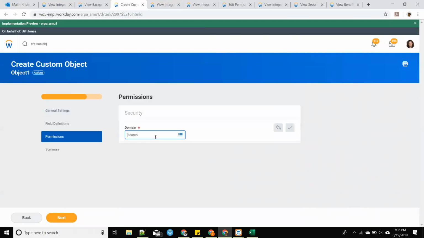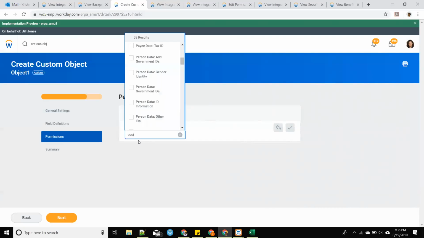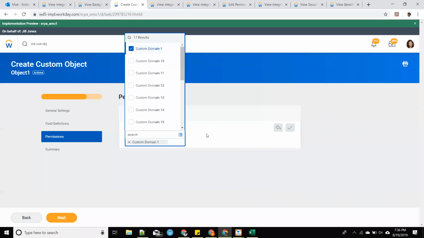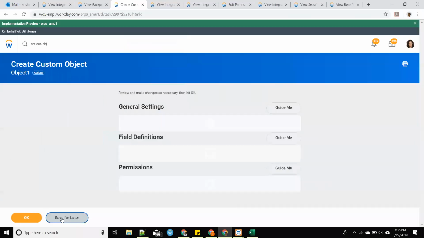Next. And then the permission. What domains secure this custom object? If it's ID information, you can go with ID. You can go with worker IDs, or national identification, gender identity, whatever domain you feel comfortable adding. If you don't want any other delivered domains to be part of this custom object, you can do a custom domain also. You have a lot of custom domains that we can use. Custom domain 1 now secures this entire thing.